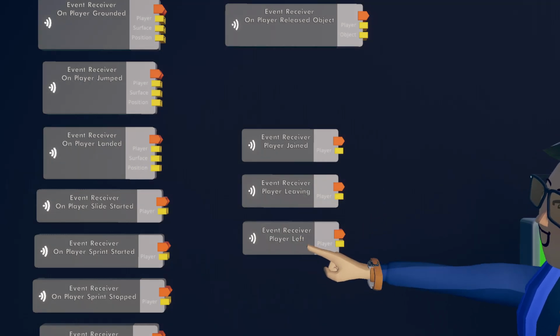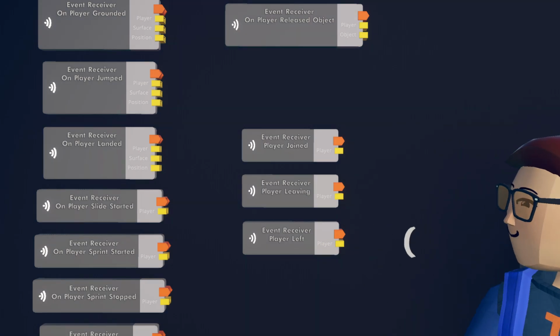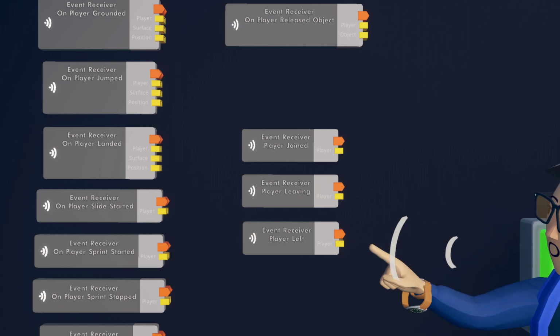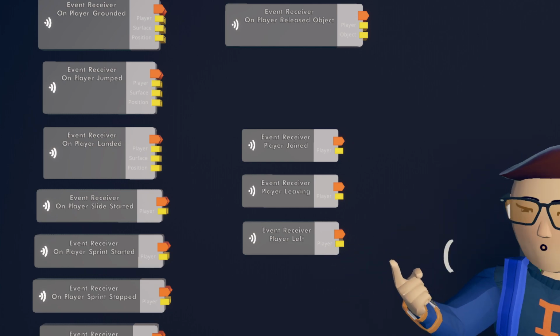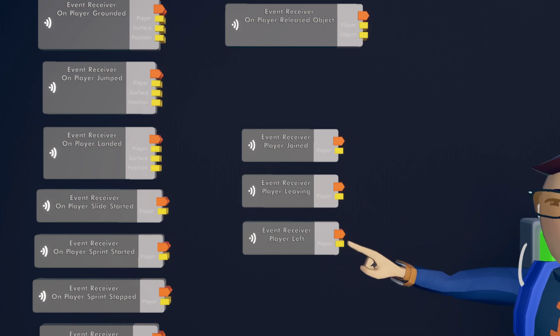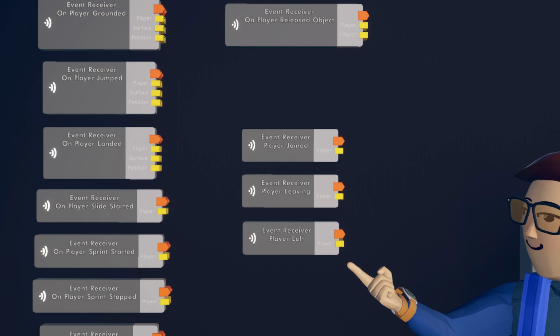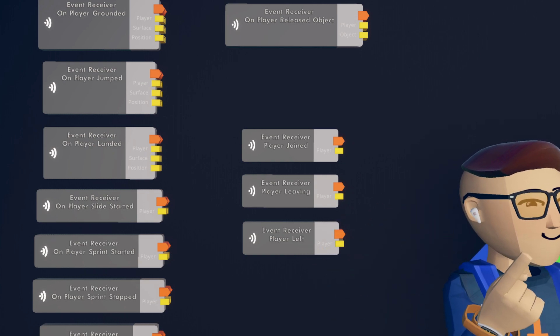You'll see that player left still has a player port, even though that player is guaranteed to be invalid. So if I try to do something like player set position to wherever I am, that wouldn't work because the player isn't valid here. So you might be wondering, why is there a player port here if you can't do anything with it? Well, even though it's invalid, it still does reference that player.